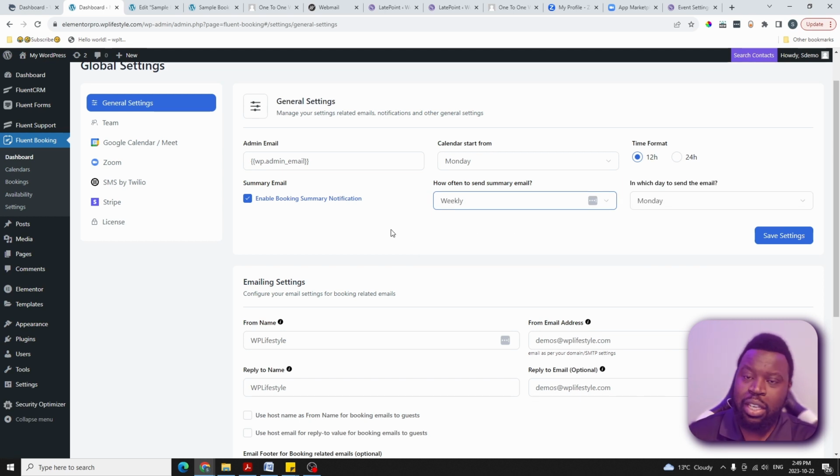And I think it's a really nice feature if you want to be getting those summaries, maybe at the end of the day, when you want to see all the bookings. This is something really nice. I think I like that.